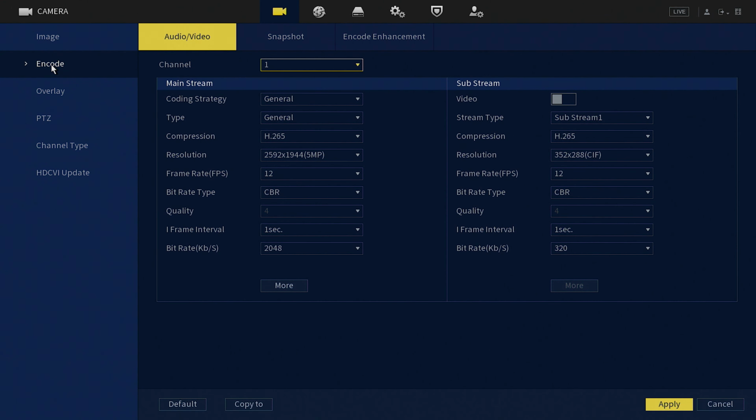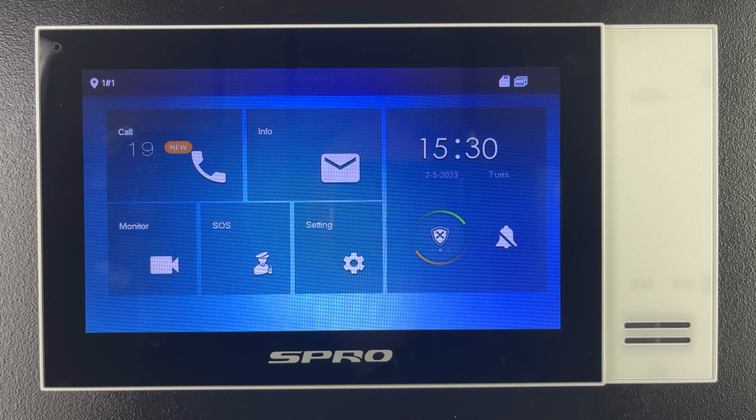From there, navigate to Encode and choose the appropriate channel. You'll see the substream settings for the camera on the right hand side. It's crucial to modify the compression to H.264, the resolution to D1 and the bitrate to 512. Additionally, some older recorders might display a watermark option. If your recorder has this feature, please ensure it is deactivated by setting it to off before clicking Apply to confirm the changes. After making those changes on the CCTV system, we'll move on to the door entry system.